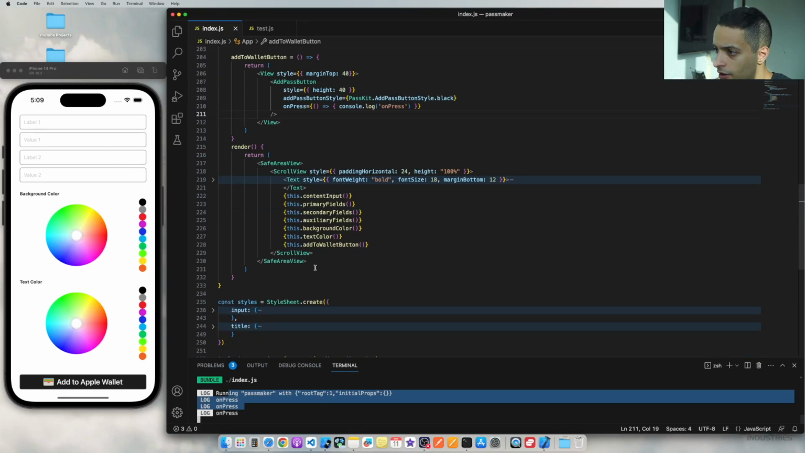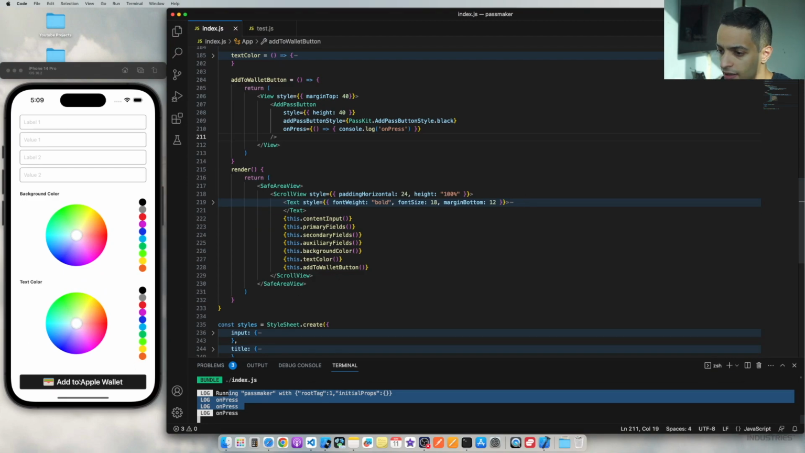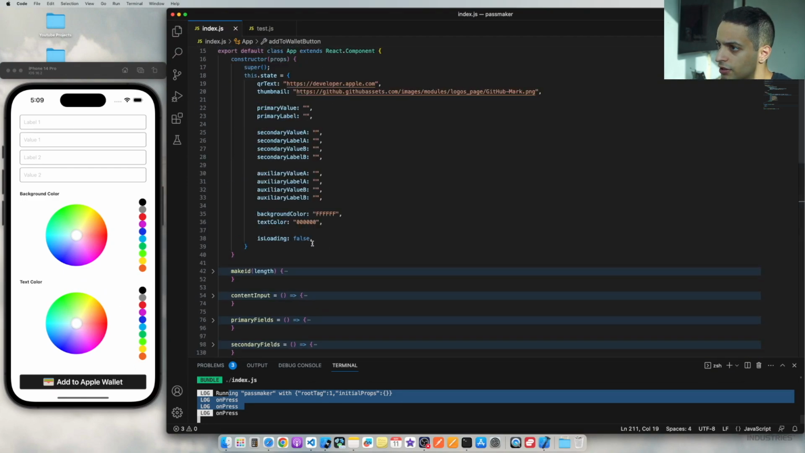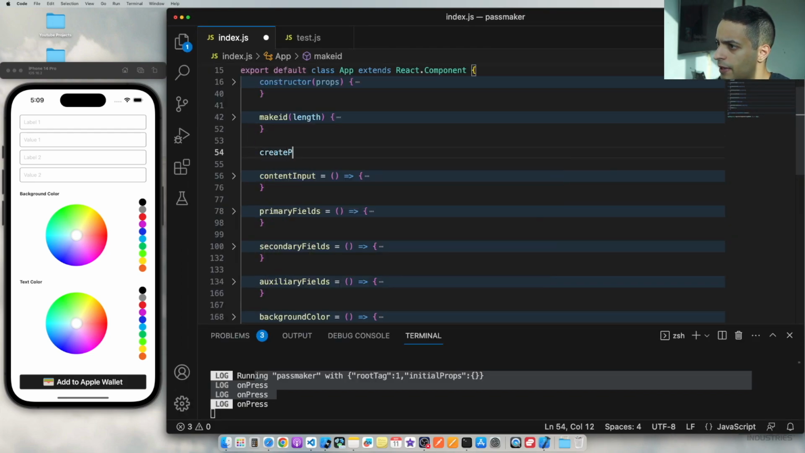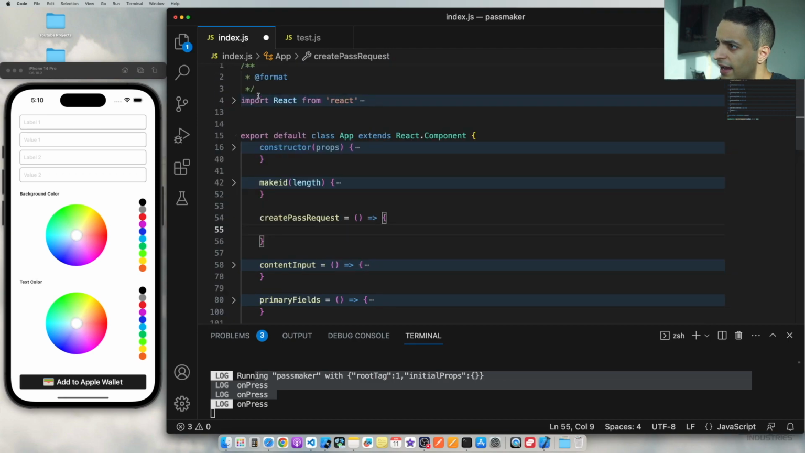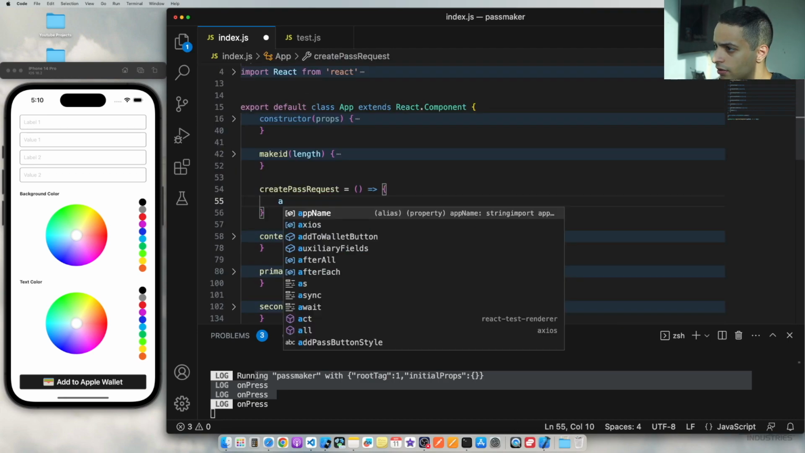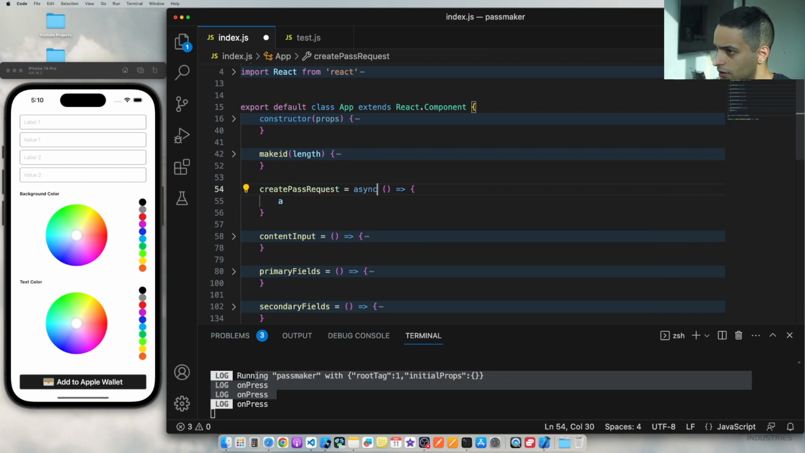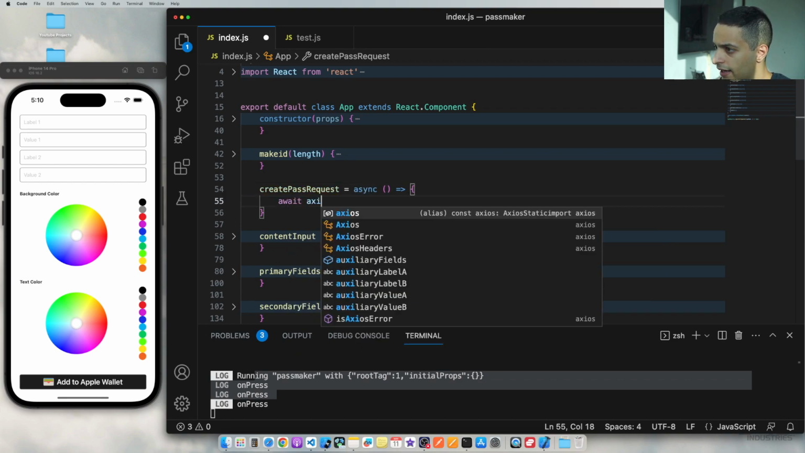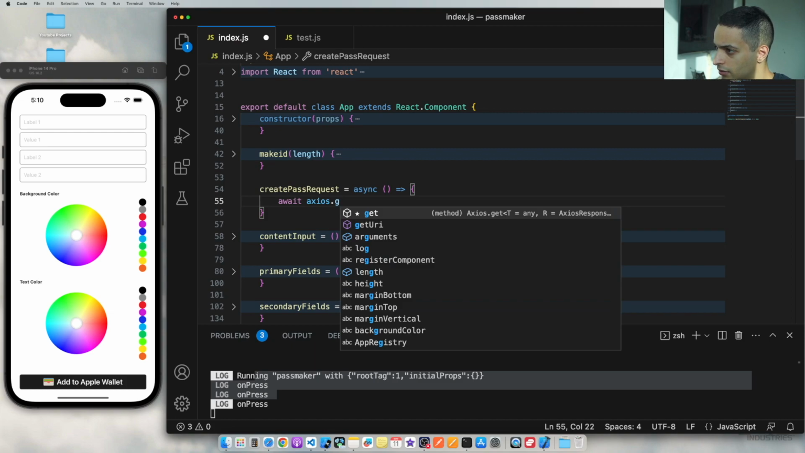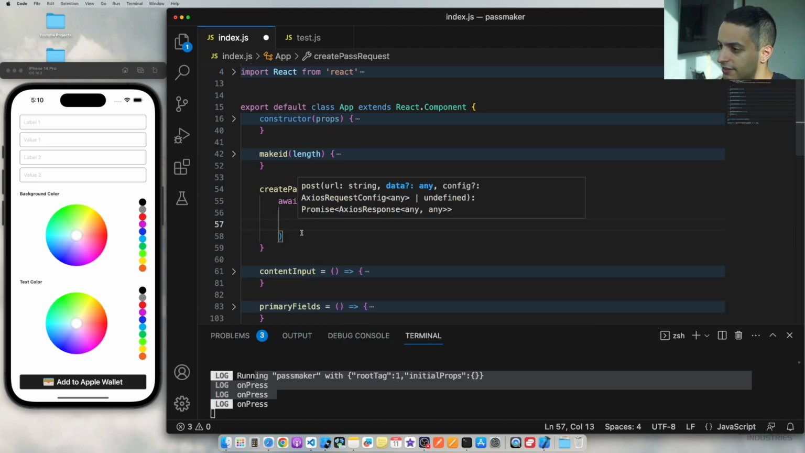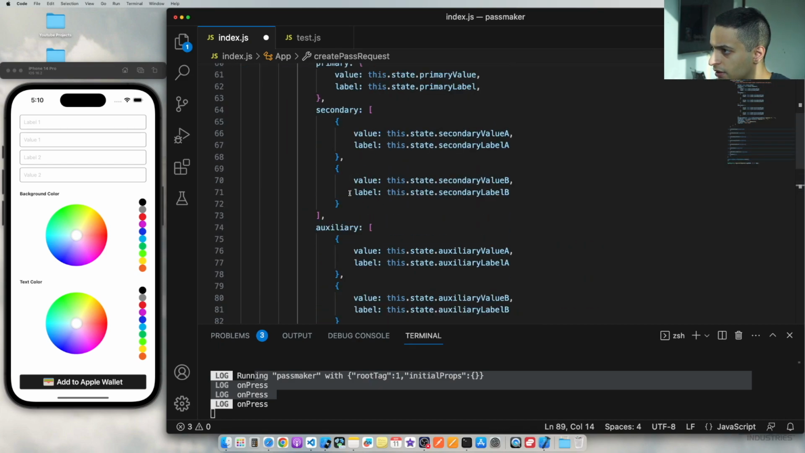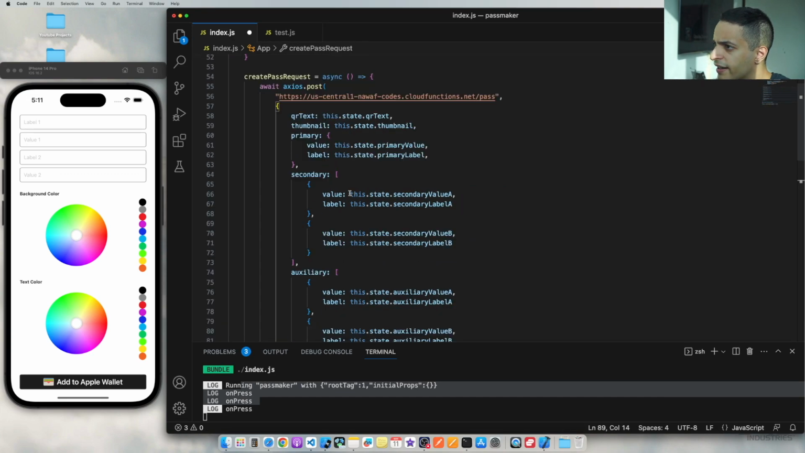I want to call the API that generates the pass when I click on this. So I need to create another method. Here, I'll zoom in a little bit more for you. Create pass request, and we will need to install Axios in order to be able to make API calls. You'll make this async, and here you'll do await Axios dot, let's say, post. In my case, this is my create pass endpoint that I did in the previous Apple Wallet video. My payload will look like this. This is just all the fields that I got from my state variables.